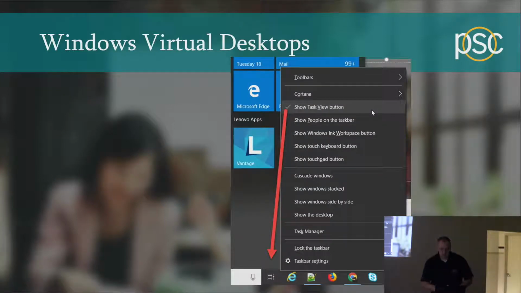Right. And we'll get to the demo. Windows Virtual Desktops. If you're using Windows 10 from spring this year, they introduced virtual desktops. You can turn on virtual desktops by right-clicking on the bottom bar and turning on the Task View button. I don't know why. Whatever.